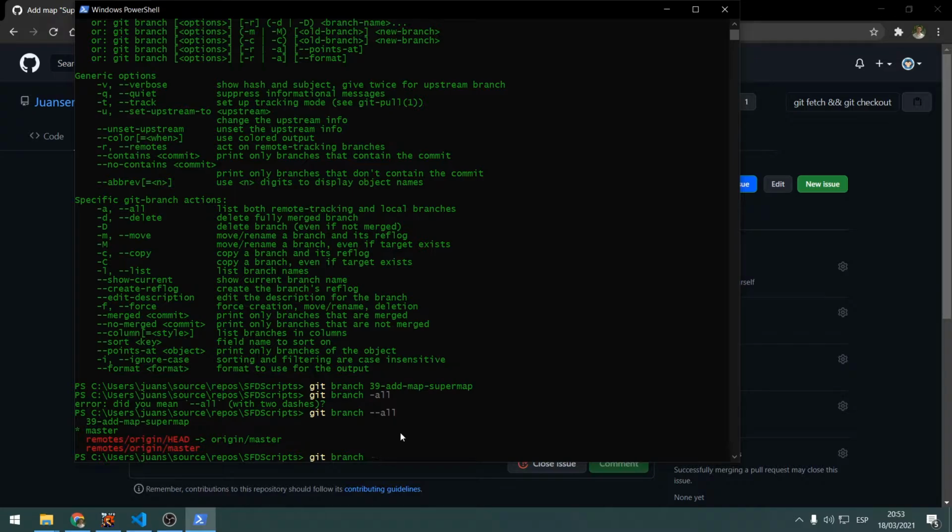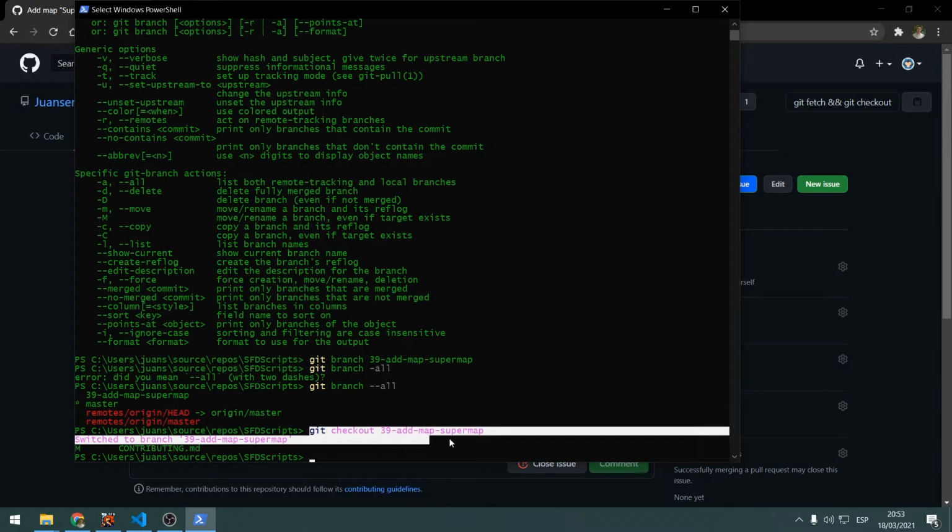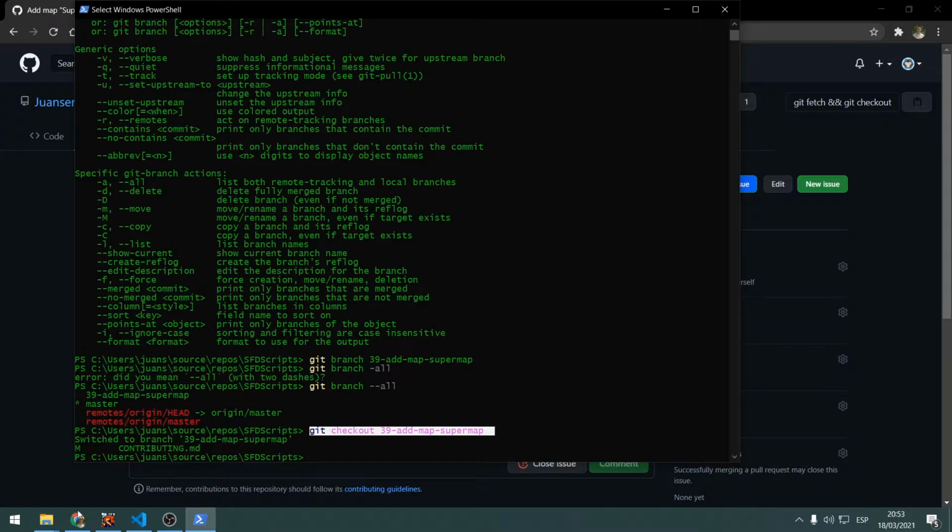And now what you can do is check out your branch, so switch your working folder to that branch. You can do 39 tab. Oh, it's not working. Maybe on your computer it will work. It will automatically fill out the text for that branch name. So as you see, I've checked out this branch, and in here I can start working on the map.